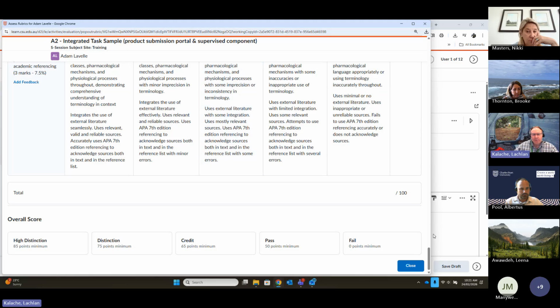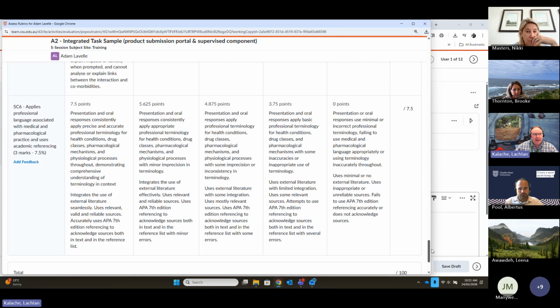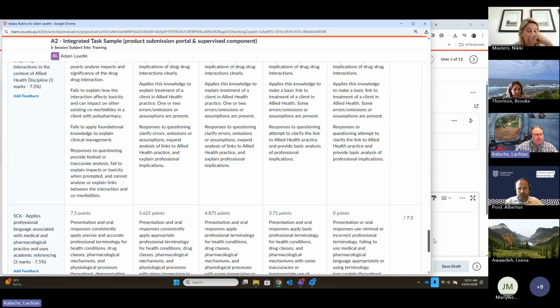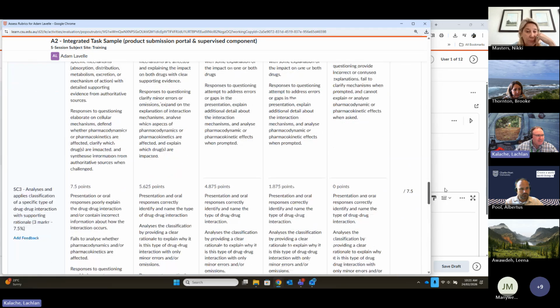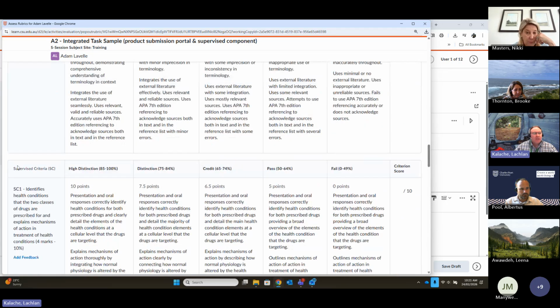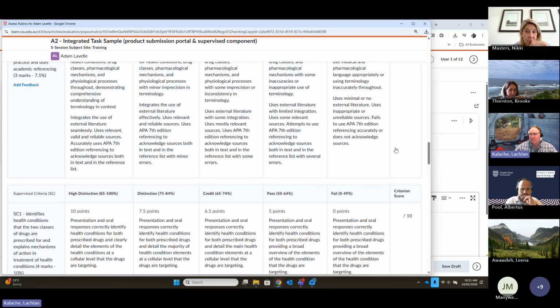Now, the beauty of working within these rubrics is that a rubric will allow you to come back. Sorry, I've skipped past the bit that I was meant to. Here we go. The supervised section. Right, so the markers that are handling the marking of the document that's been submitted will put in their scores in this first part of the rubric, click through, and then save as draft and move on.